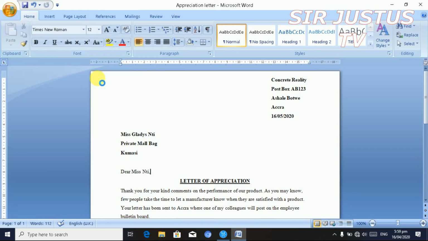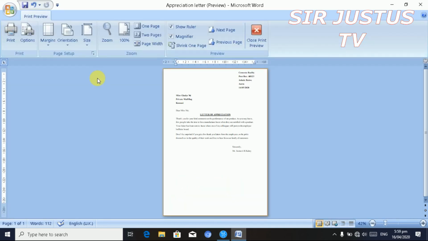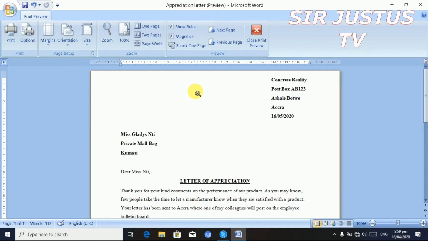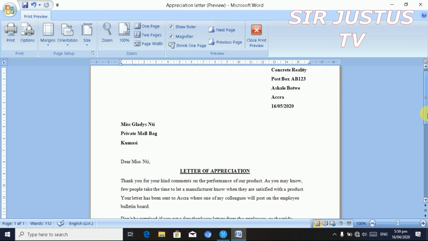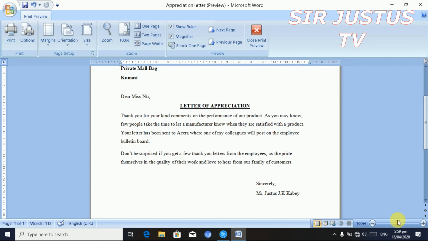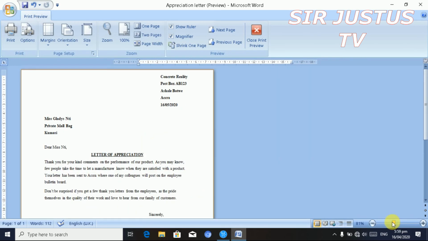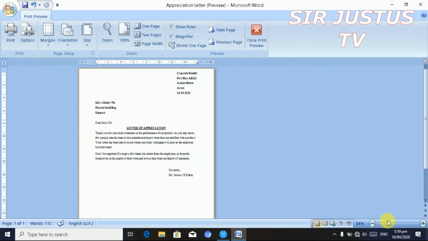Print preview. So the print preview displays this for me. This is how the document will look when it is printed. So you can just take a look at it. This is how it will look when the document is printed. Have you seen it? So assuming you print it out, this is how it will look. Good. So I'll just take the print preview off.